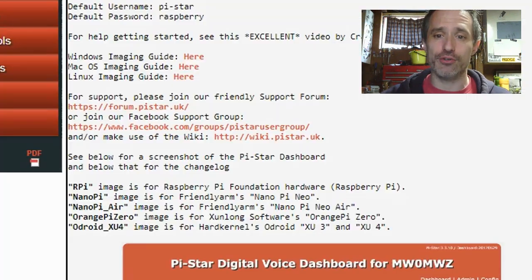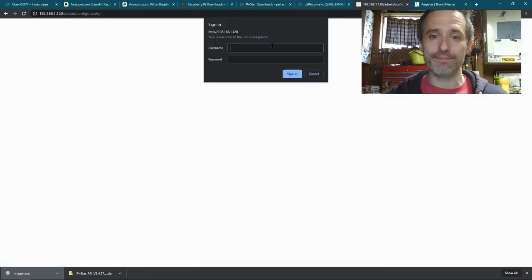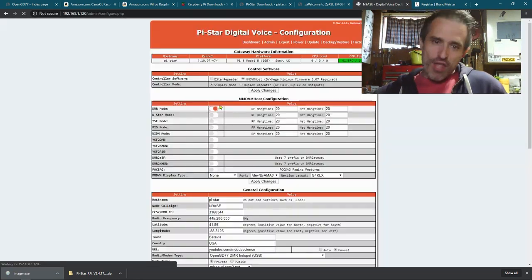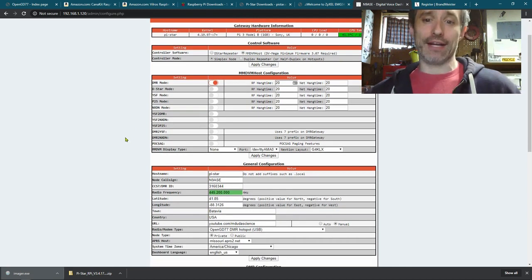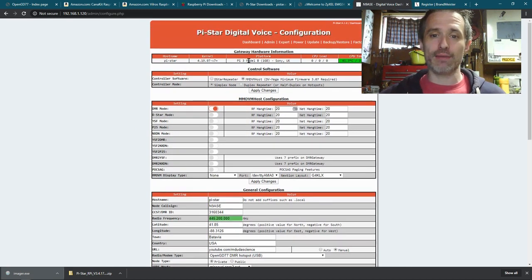Once you enter that IP address, you're going to see that you're going to log in. The default username is pi-star, password raspberry. So I'm going to say pi-star, raspberry. And mine's set up, and I'll show you, and you're going to make your page look just like mine. Okay, so mine, it says it's the Pi 3 Model B. Okay, there are no changes there.